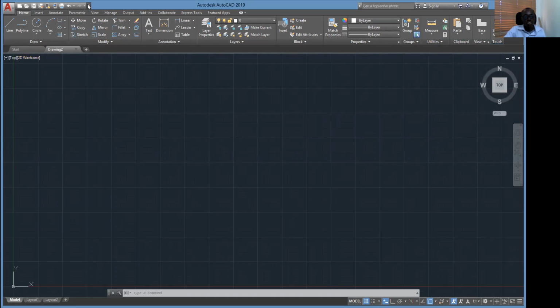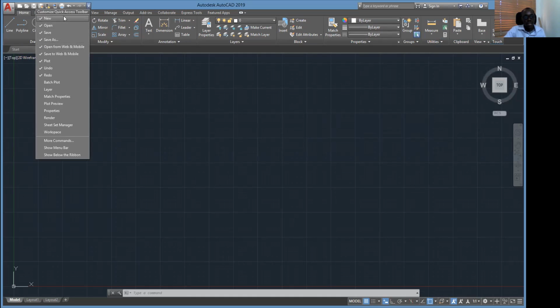So I click on this drop down arrow. Then when you click on this drop down arrow, you have all the buttons we've mentioned so far. But I just want to go down to the last one. Here you have Show Below Ribbon. So I move up one step. It says Show Menu Bar. Now I am going to click on Show Menu Bar.